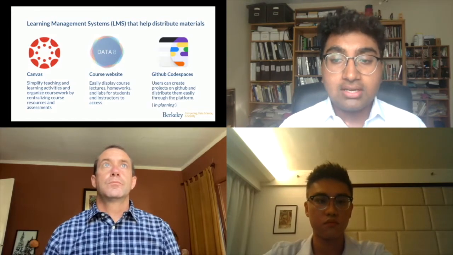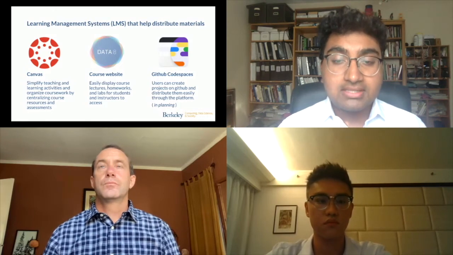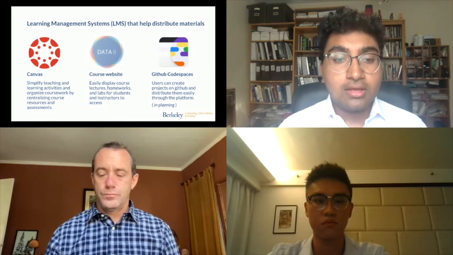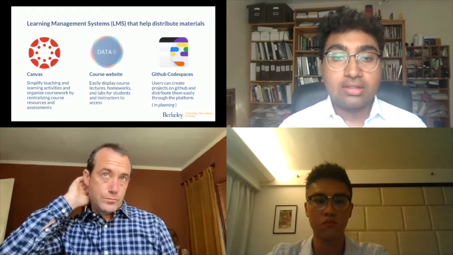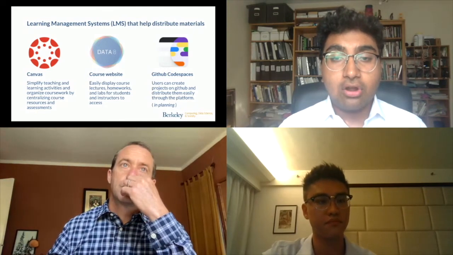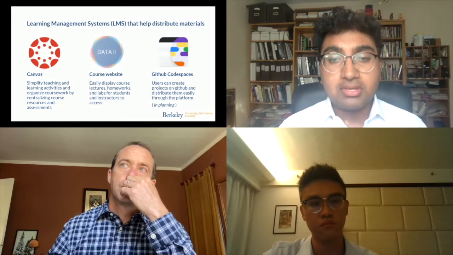And then the third one is GitHub Codespaces. This is still in beta, but the idea is that they'll be able to integrate it with GitHub and be able to allow students or instructors to edit code or edit projects directly within their environment. Right now it's in beta, but if you speak with them, you could get access to the beta version as well.